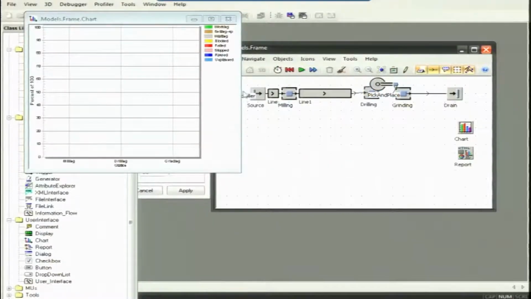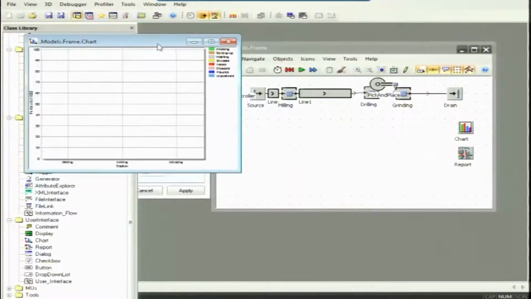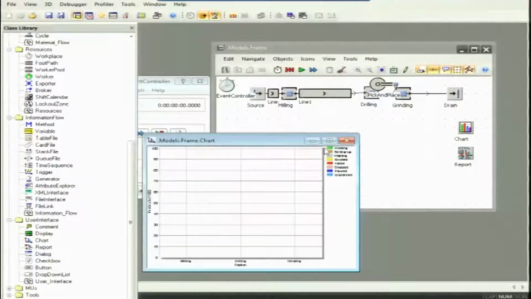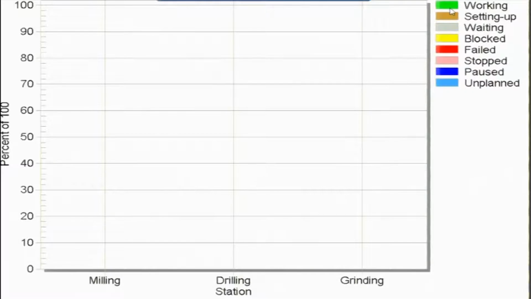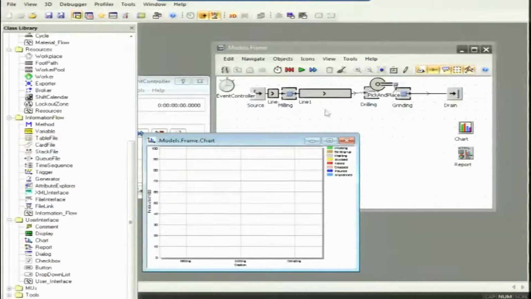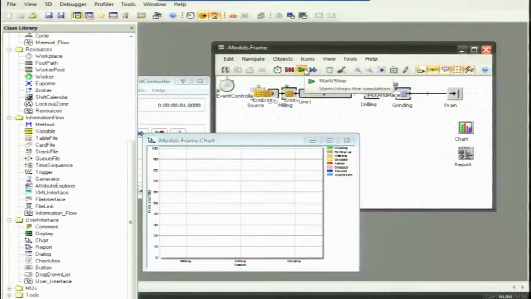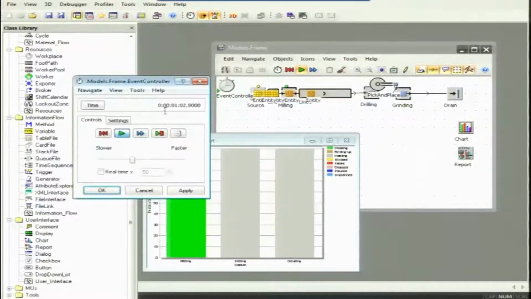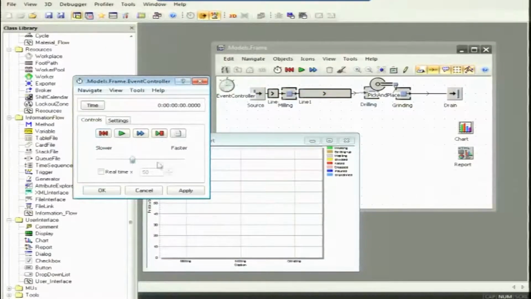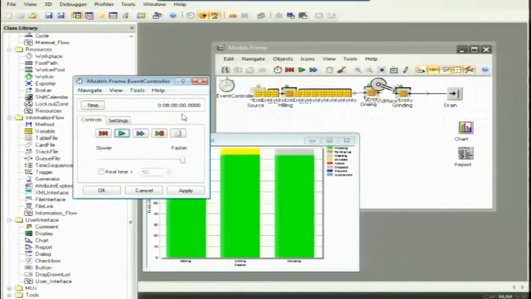Now, when I run my process, you can see this chart, with different colors: working, setting up, waiting, blocked, failed, stopped, pause, unplanned, all these times are there. So when I run it for the 8-hour day, okay, let me try to run it for an 8-hour day. So it has run for an 8-hour day.